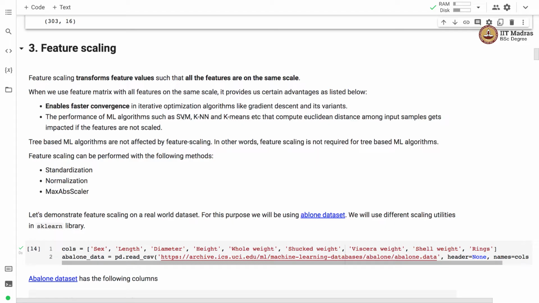In some machine learning algorithms like SVM, KNN, and K-means, we compute Euclidean distance among input samples. So if the features are not scaled, this computation also gets impacted. Now note that tree-based machine learning algorithms are not affected by feature scaling. In other words, feature scaling is not really required for tree-based algorithms. Feature scaling can be performed with the following methods: standardization, normalization, or max absolute scaler.